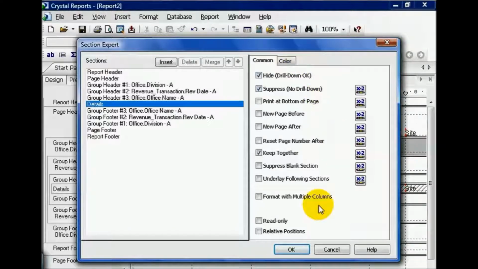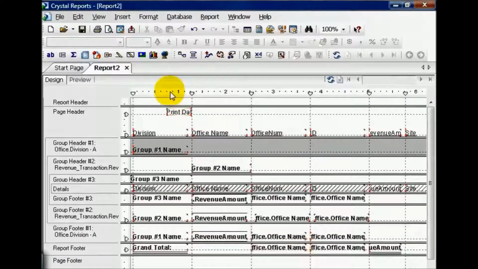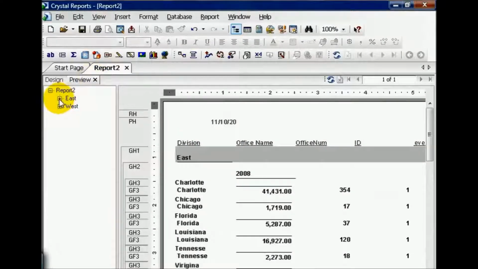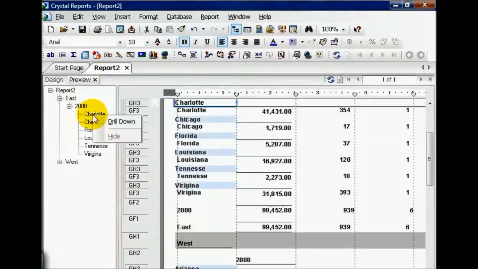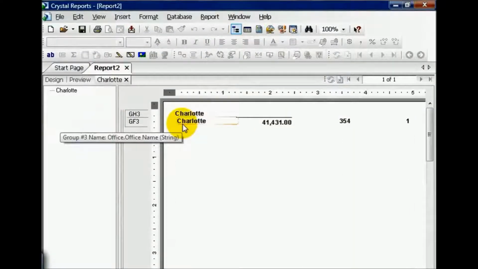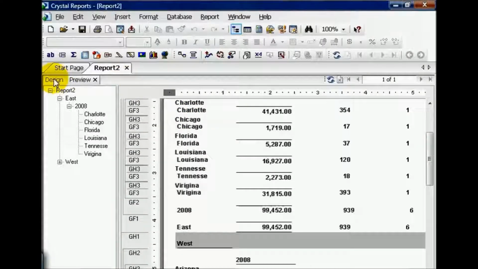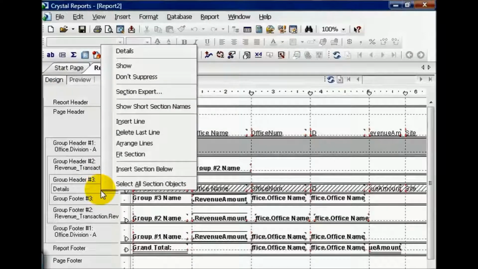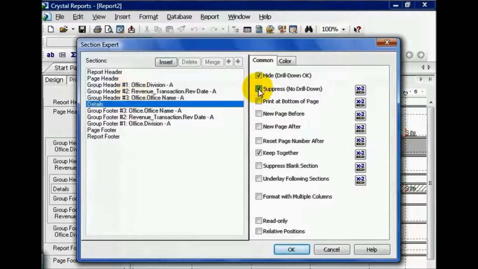But in this case, let's go ahead and press OK and go to our preview. And let's go ahead and uncollapse East, uncollapse 2008. And notice when I right click on my Charlotte, I can choose Drill Down. Now, because I've chosen to suppress no drill down, I don't get the detail. Let's go ahead and close that Charlotte tab and go back to our design and right click on our Details section. Go back to our Section Expert and take off the Suppress No Drill Down function and press OK.